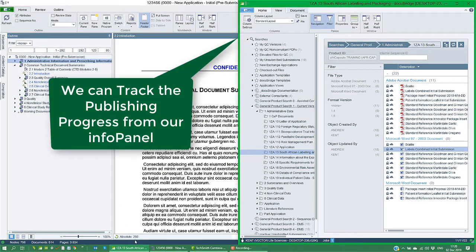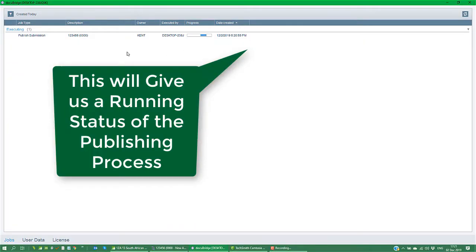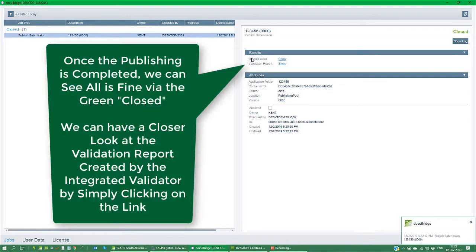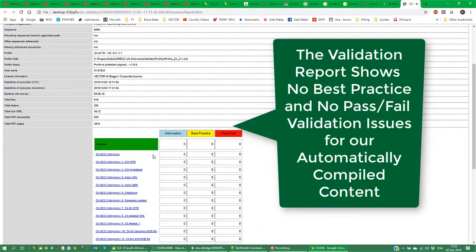We can track the publishing progress from our info panel. This will give us a running status of the publishing process. Once the publishing is completed, we can see all is fine via the green Closed. We can have a closer look at the validation report created by the integrated validator by clicking on the link. The validation report shows no best practice and no pass-fail validation issues for our automatically compiled content.